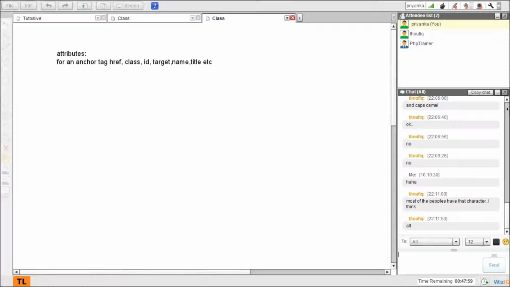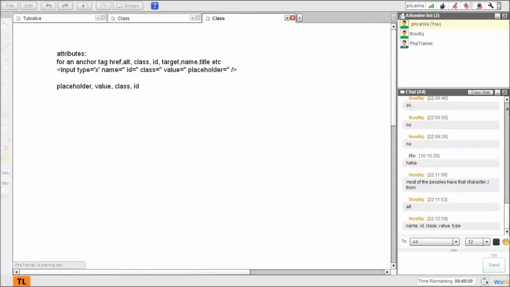For a form element, let's say the input tag, type equal to something, let's say I write X, and name equal to, ID equal to, class equal to, value equal to, placeholder equal to, and what else? We have n number of attributes. What are all the attributes for the input tag here? Tell me, listen, fast. What are the attributes here? Perfect. I'll write from the last. Exactly. So those are the attributes.